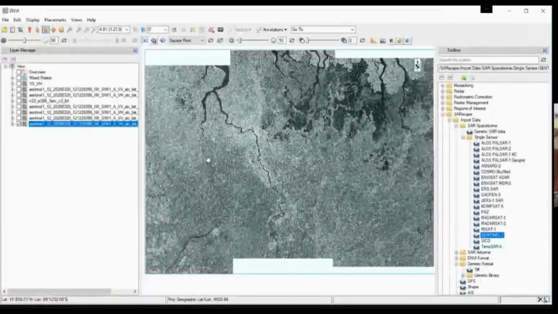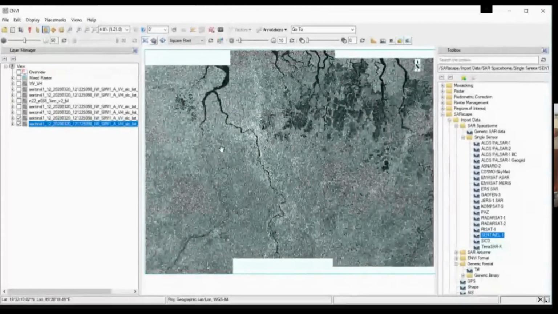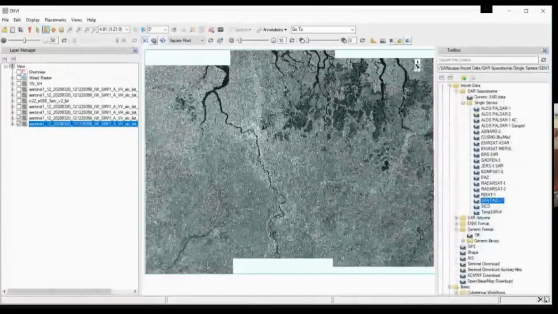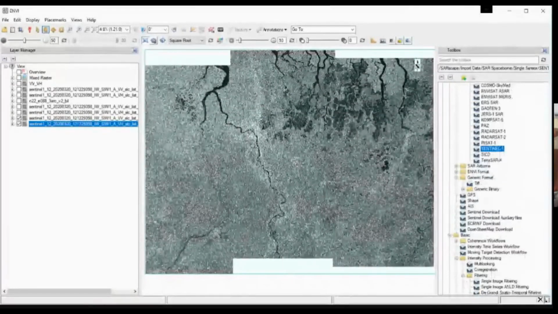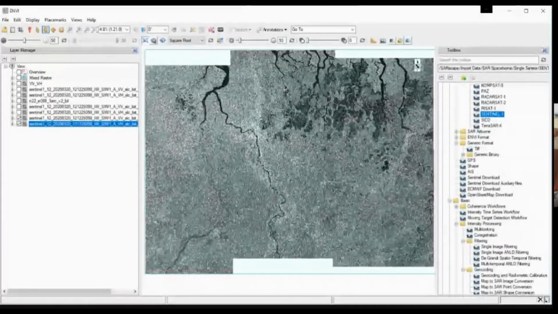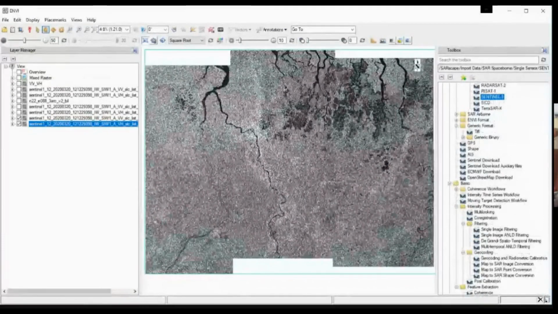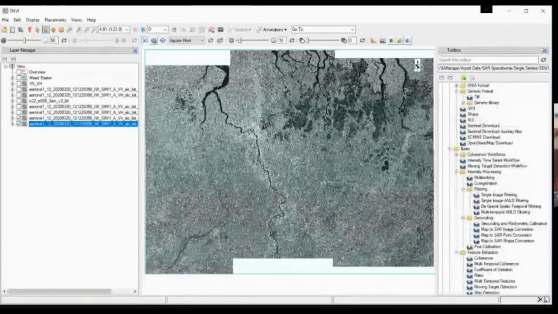Okay, so now here, this is the VV and VH which I just imported. The next step is filtering. You have to clear your image, or filter your image. To do filtering, you have options here. You have to go to Basic, then Intensity, and then Filtering.